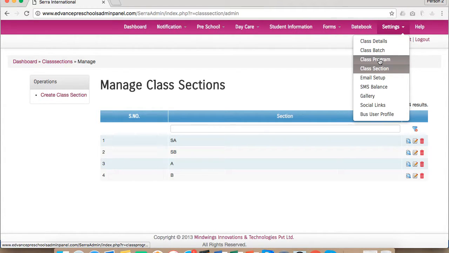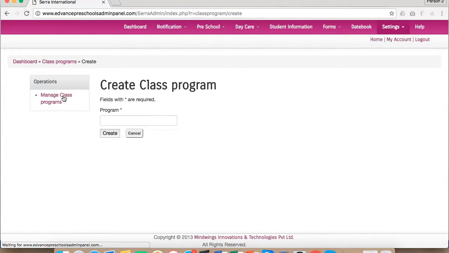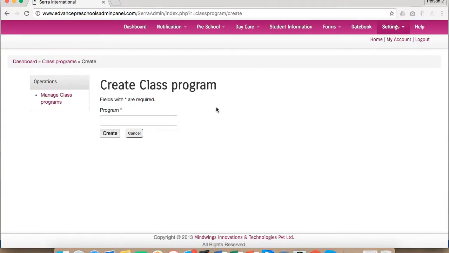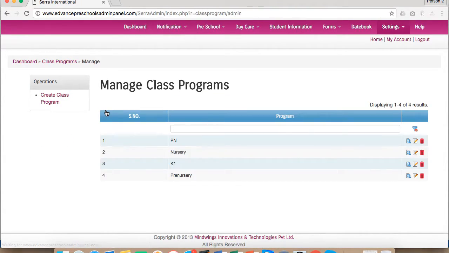Now you go to class program, click on create class program. For the class program we have pre-nursery, nursery, K1 or K2. For example, I am creating pre-nursery. So it is there. Click on create. Go back, you will see the pre-nursery class program created. Likewise you create for nursery, K1 and K2.